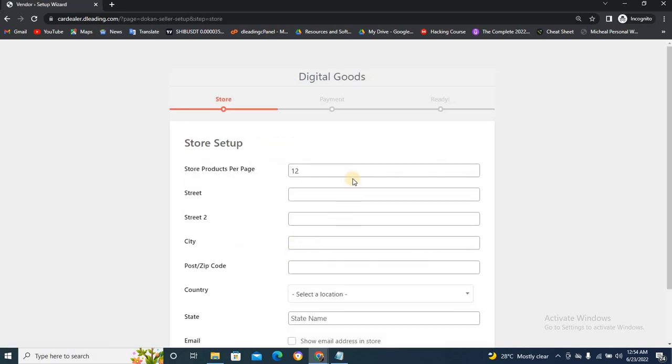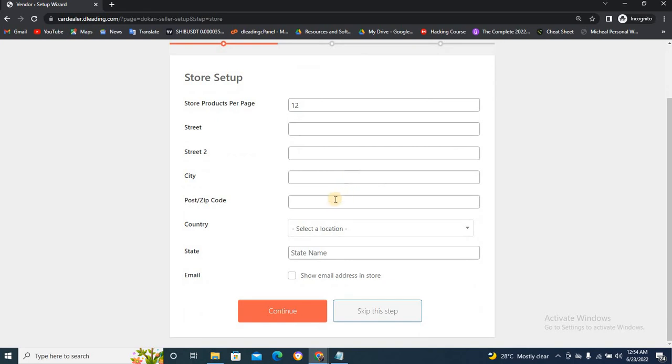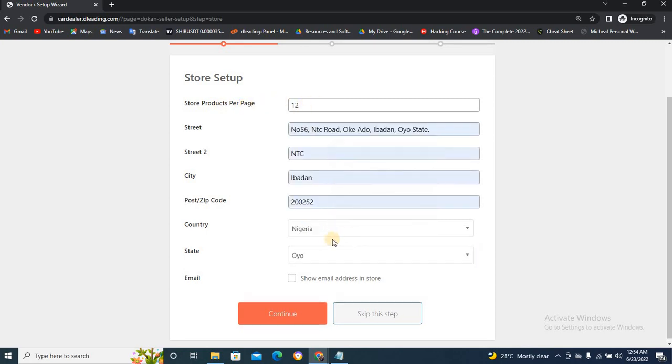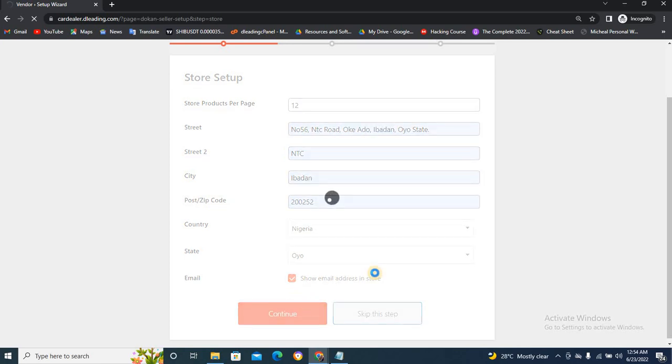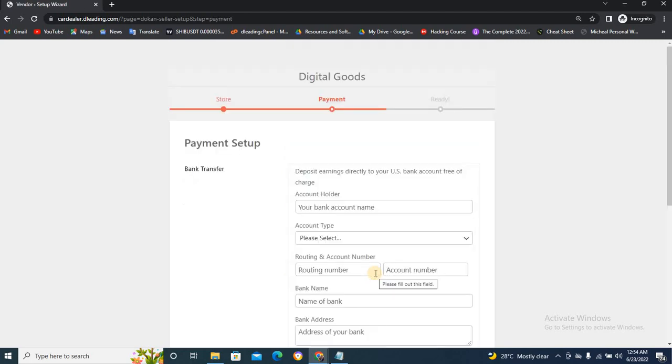Now, it can ask me to set up my store or anything like that. I can keep all this and say store product per page. Let's just say street is okay. My street, let me put this and country, and continue. I'm registered as a vendor. For payment, I'll be paying by my bank account, so I'll put my bank account number and account name.